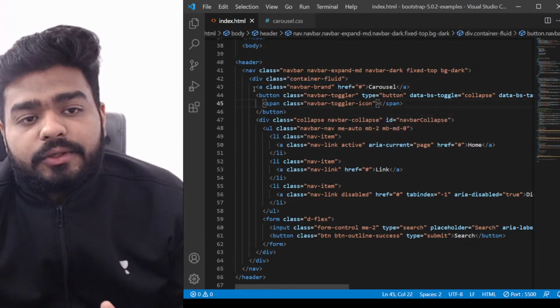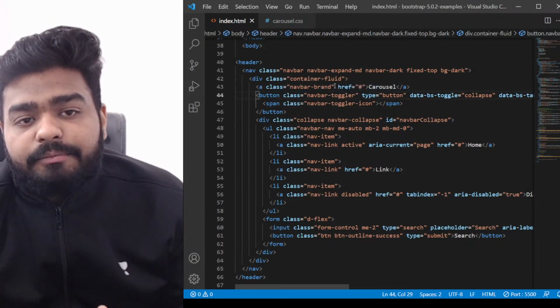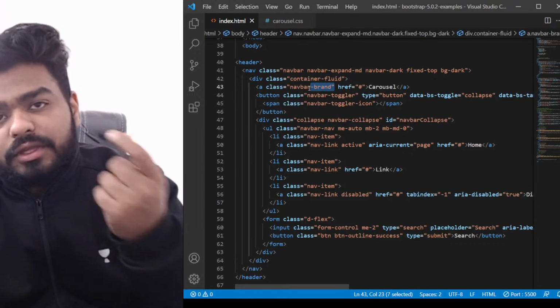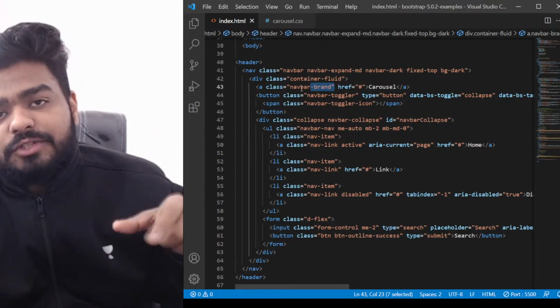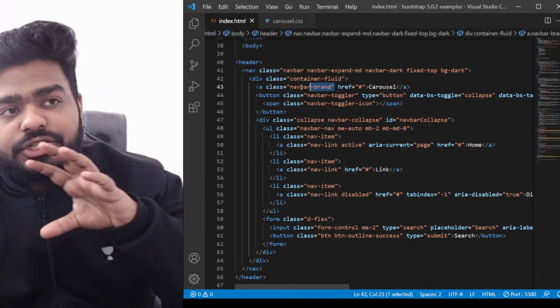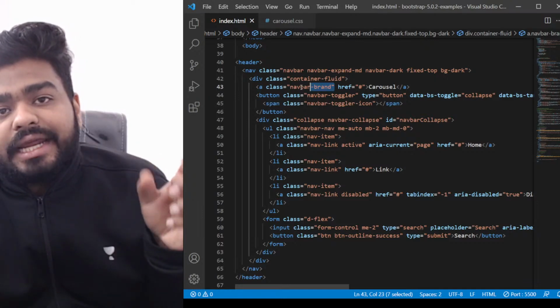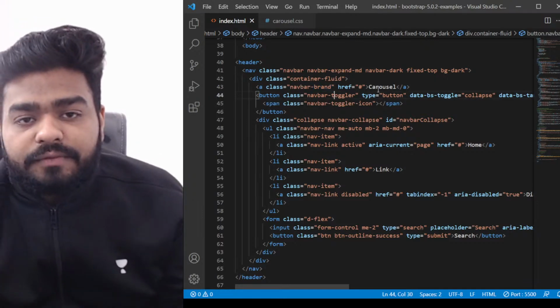Okay, now you can see here there's an anchor tag which is saying carousel, and there's a navbar-brand. So basically in a navbar we always have this class navbar-brand, in which we write the topic name, like in the navigation bar, which is the most important part where we write the brand name or the logo name. That's what we are doing here.